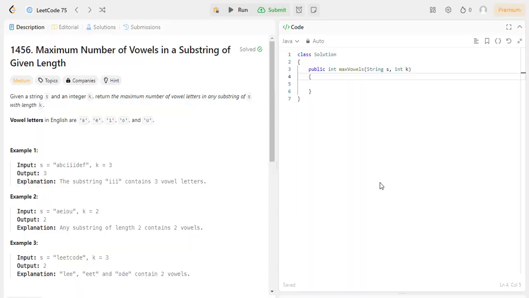Hello everyone, in this video let's discuss how to find the maximum number of vowels in a substring of given length. Given a string S and an integer k, return the maximum number of vowel letters in any substring of S with length k. Vowel letters in English are A, E, I, O, U.